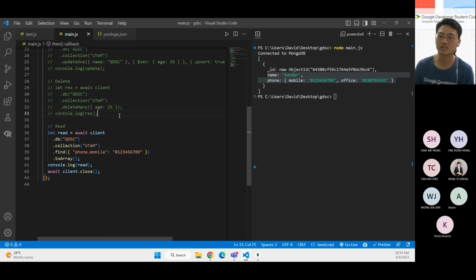And then the delete will be just like a normal deletion. You just need to write delete one or delete many, and then it will find the query that matches this operation, and it will console log this delete result.